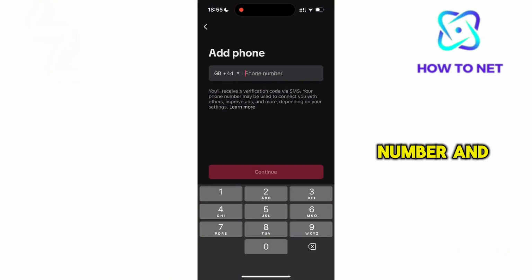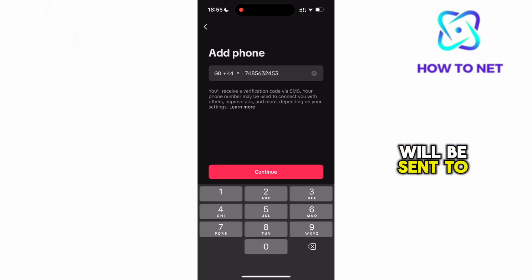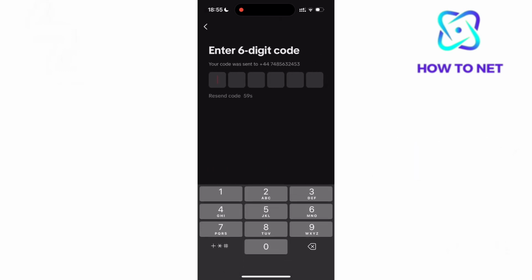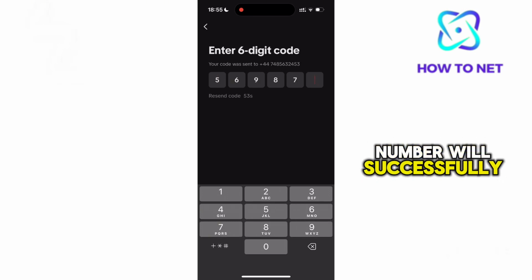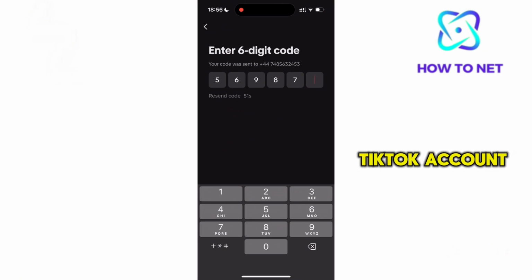Enter in your phone number and tap on Continue. A 6-digit code will be sent to that exact number. You just need to enter the code to confirm if it's your number. Once done, your phone number will successfully get added to your TikTok account.